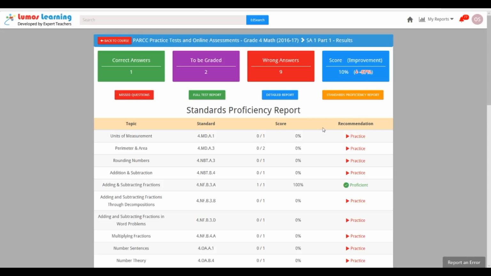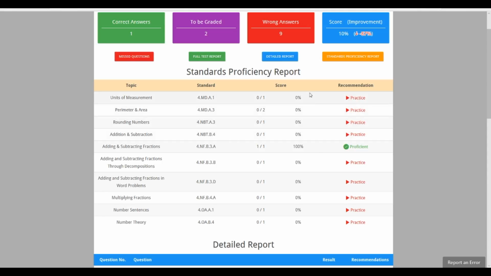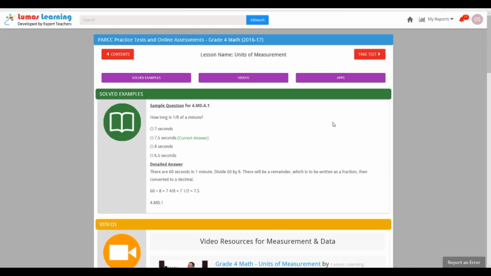If we scroll down a bit, we can see where the student did poorly. For example, under units of measurement, the student got 0 out of 1. The program automatically assigned them additional practice. If we click on recommendation, it will show us the right answer and how you arrive at it.